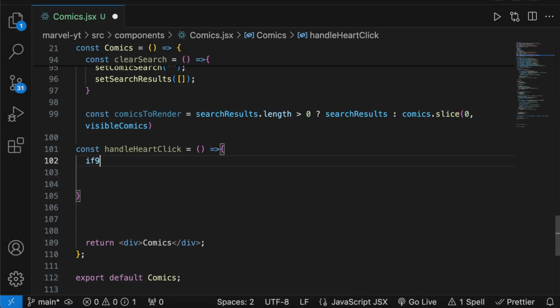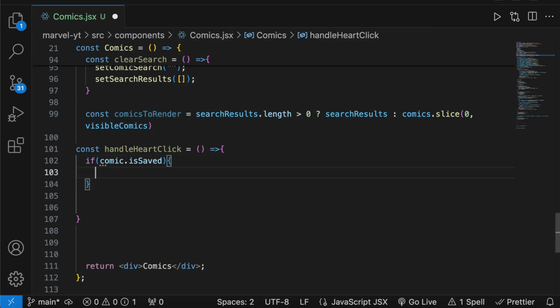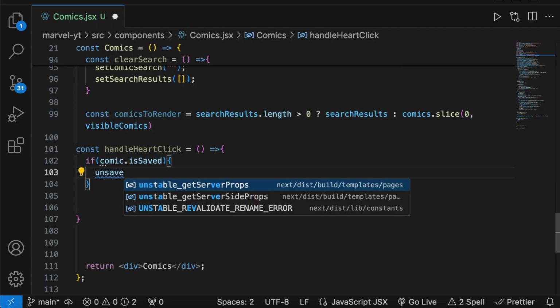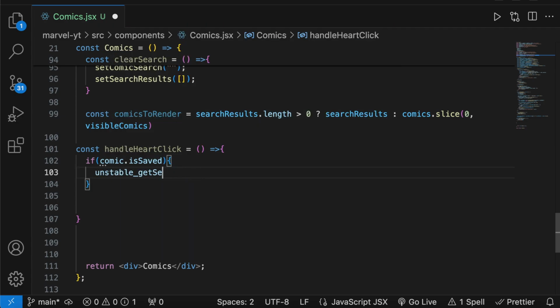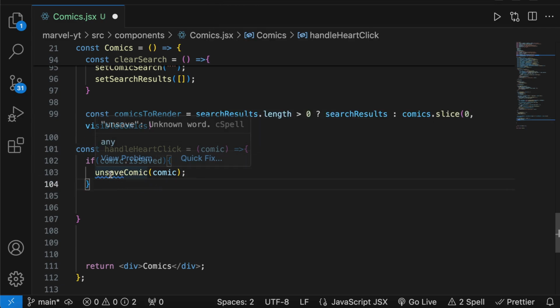So now we're going to say if comic that is saved, then we want to go ahead and unsave comic, and we're going to pass in comic. So here we're taking in this comic parameter, and then unsave. This unsave is a function that we're going to write in a bit. Right now it looks like a syntax error, but it's done properly. So just keep it as unsave comic, and it's taking in that comic parameter.